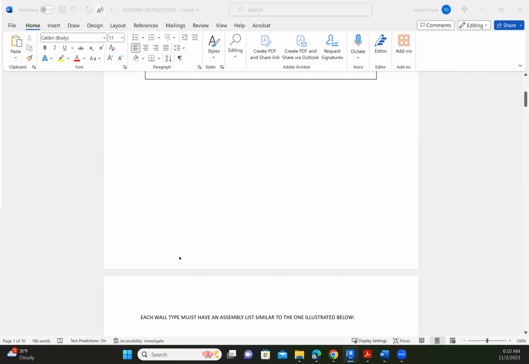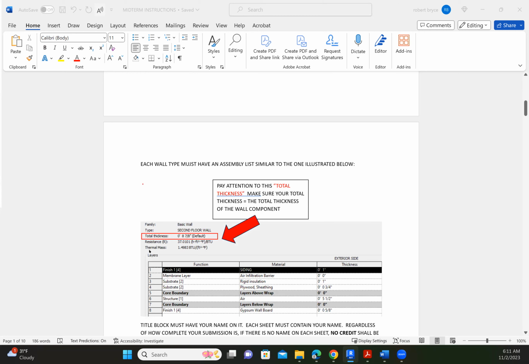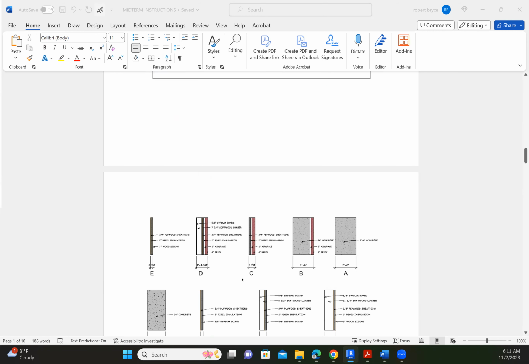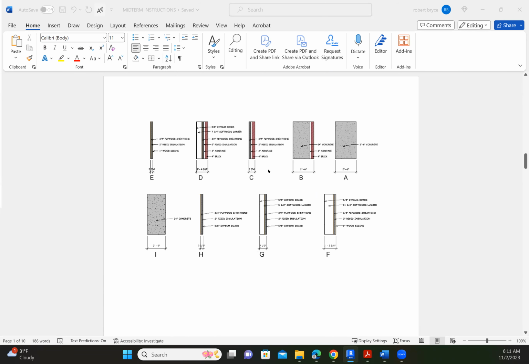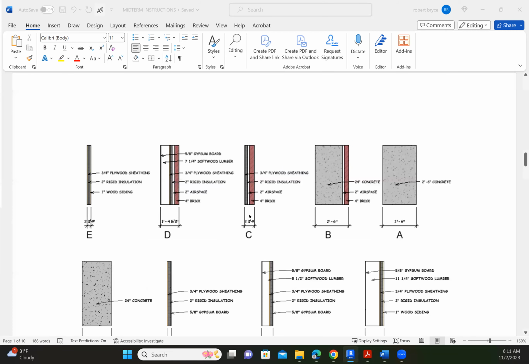So let's take a look here. This is the assembly list that I'm looking for, for each wall type. So as you make each wall type, you'll also be creating this assembly list, and I want to see it. I have given you the thicknesses of all of the walls, so of all of the wall types that need to be made.